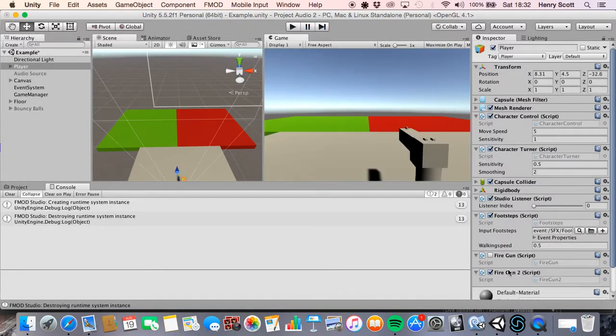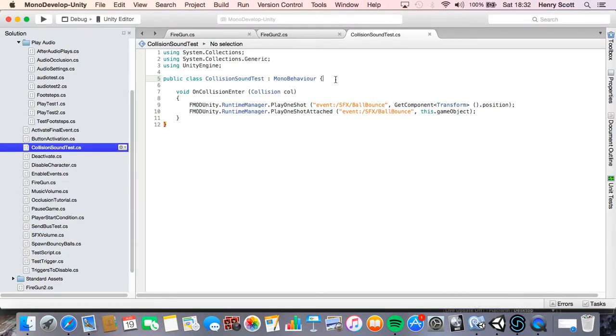So with that in mind, let's jump into the code that it uses. So on collision enter, it's going to perform these. Well, not both of these. I've got these shown so we can show different methods of play one shot. Usually you just have the one, okay? So let's have a look at the first one.